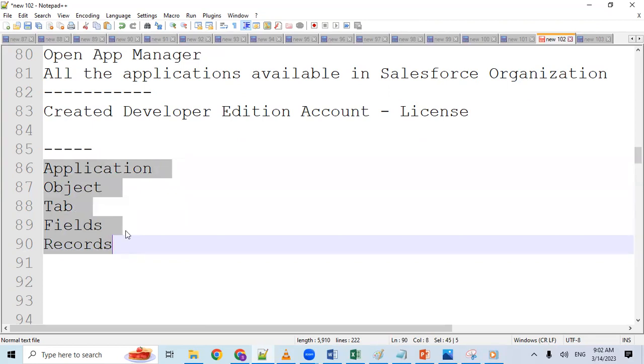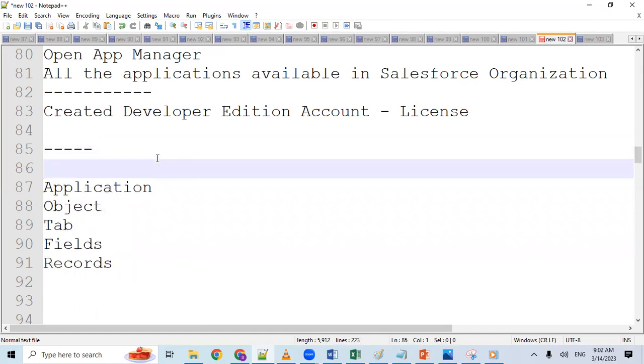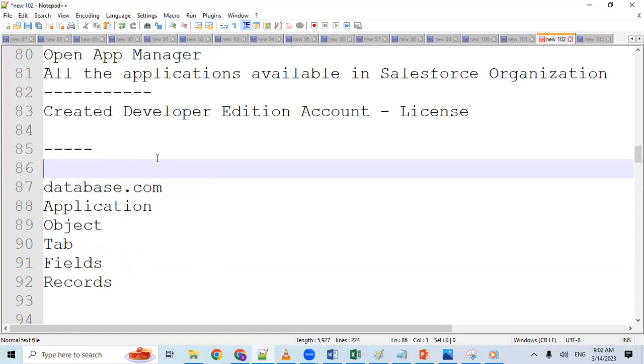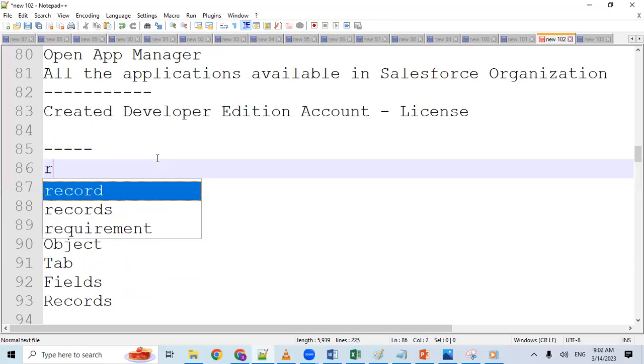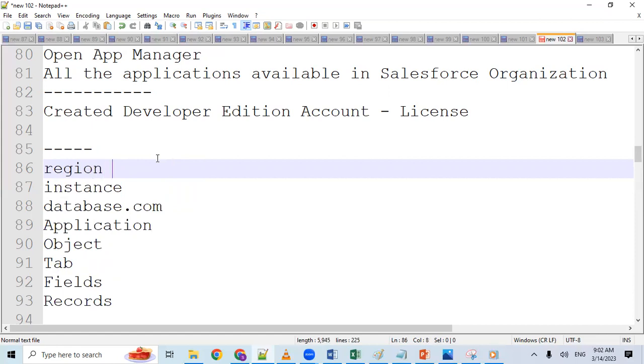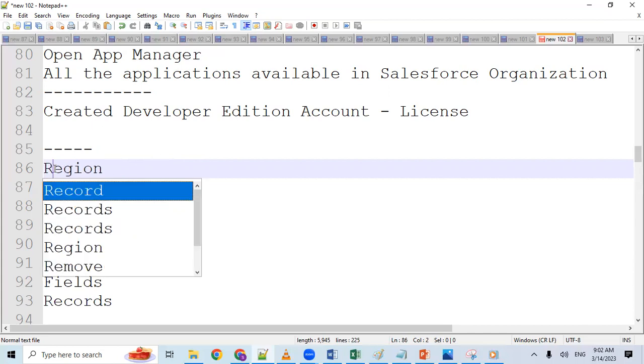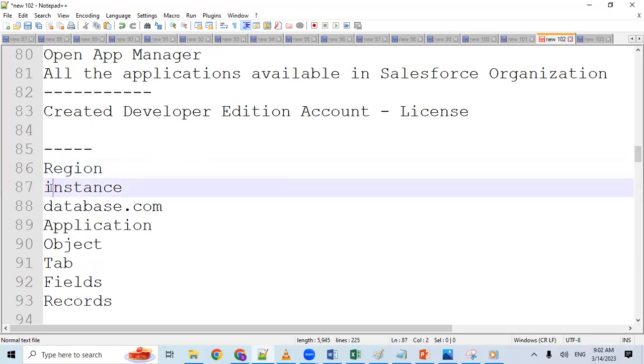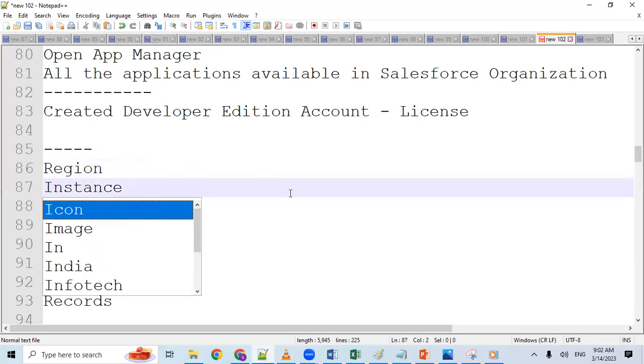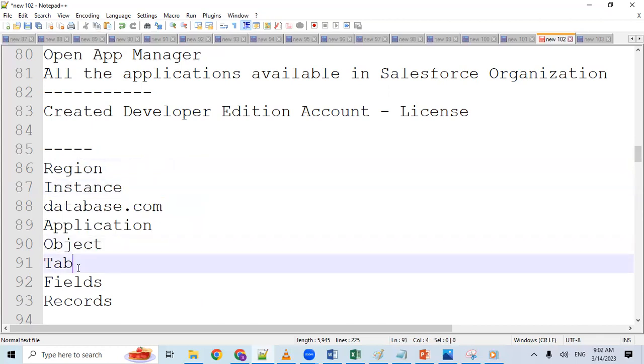Where is it getting stored? In the database. Database.com. Where is database.com? Servers. Instance. Where is the instance? Region. Server region. So now if I say the hierarchy: region, instance, database.com, application, object, tabs, fields, and records.